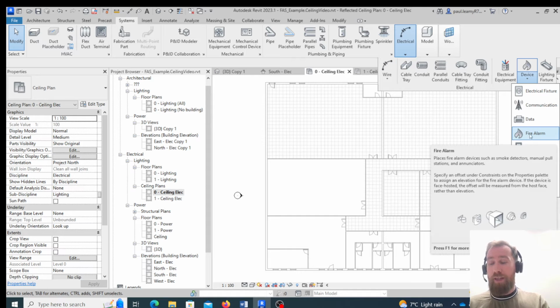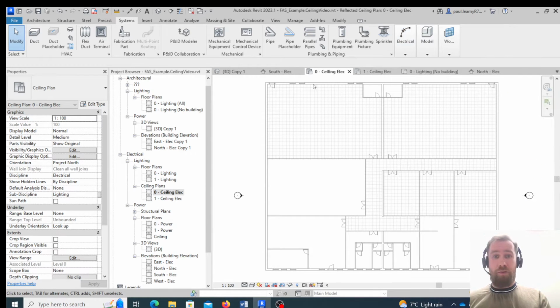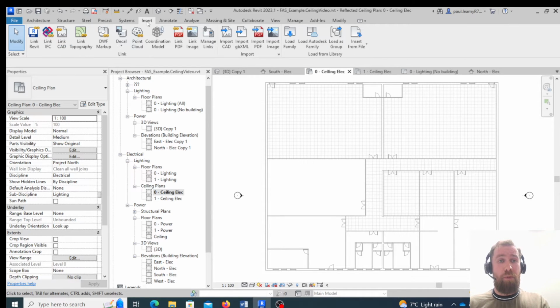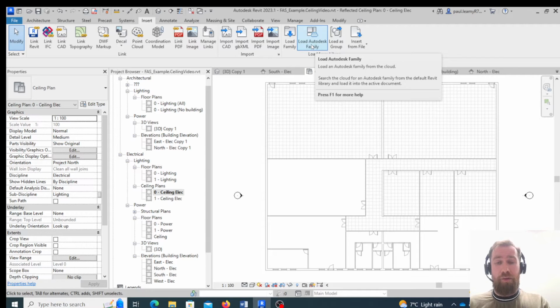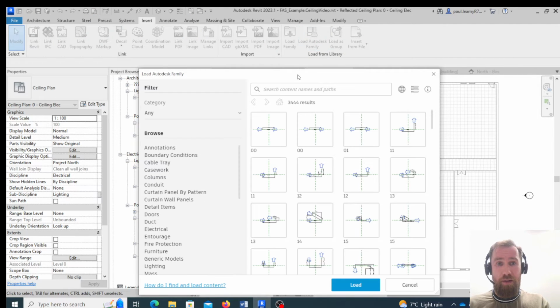Now, if you don't have that in your view already, you're going to have to import it. So the first step of this video is how do we actually import that? So under our insert tab, just where we imported our CAD drawing as well, we're going to go here to load Autodesk family. So a family is a file containing descriptions of objects we can use. So you can either load it from a file that you have on your own computer or pull them down from the Autodesk server. So we'll do that.